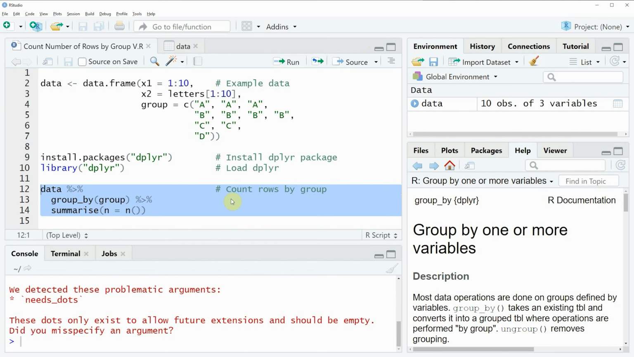So in this video I have shown you how to use the functions of the dplyr package to count the number of rows by group in a data frame using the R programming language.